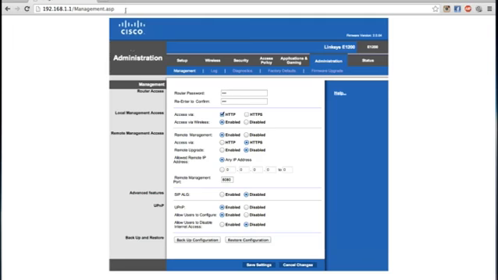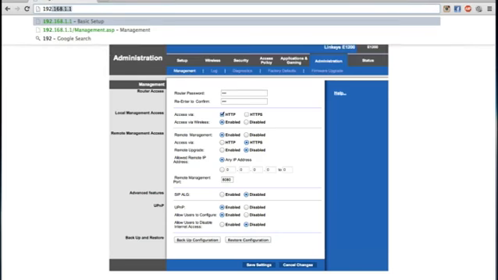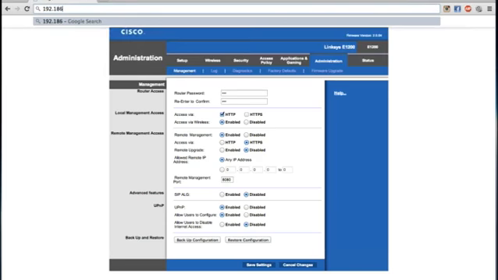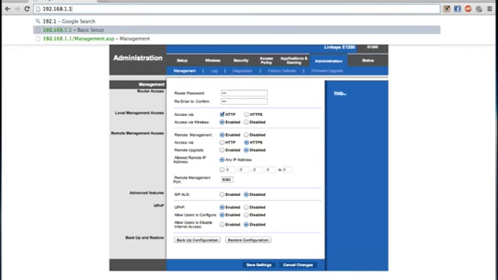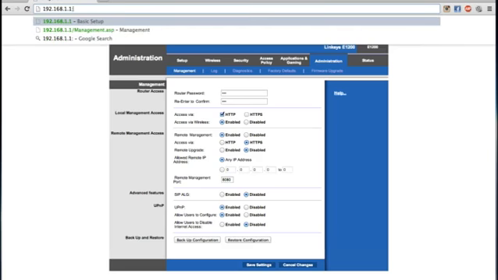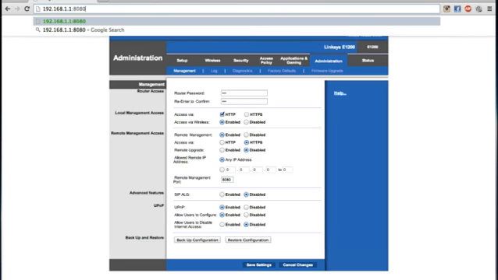So the actual address for the remotely managed router is going to look like this. I'm not going to do it, I'm just going to show you how to do it. 192.168.1.1, and then a colon 8080. If I was somewhere else in the world, this is how I would remotely access the router. I would type in the IP address, colon 8080, and then it would ask me for my username and password, and I could use this router as if I was sitting right here.